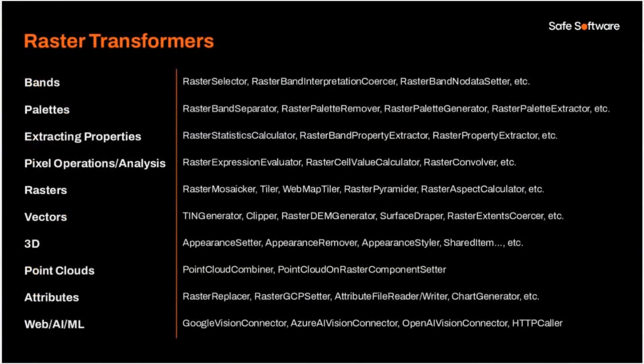Now that we know what makes up a raster, the next step is understanding the tools we have in FME to transform and analyze them. FME provides a wide set of transformers for every aspect of raster handling. We have transformers for manipulating bands, working with palettes, and extracting raster properties. There are pixel-level analysis tools like the Raster Expression Evaluator and Raster Cell Value Calculator, as well as structural tools like the Raster Mosaicer, Tiler, and Pyramider.